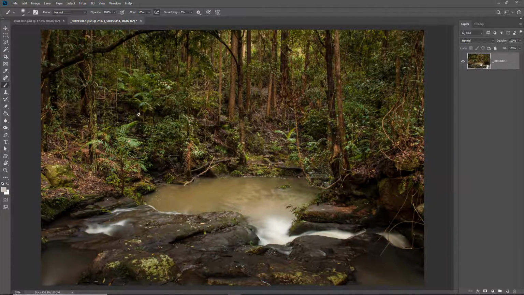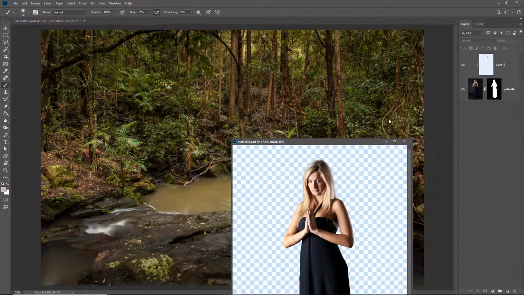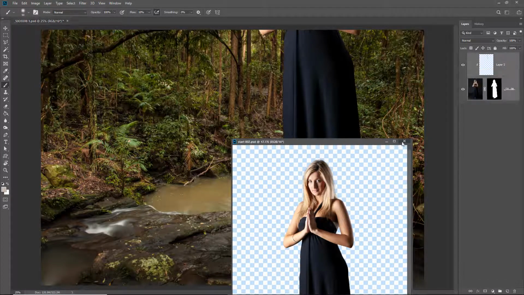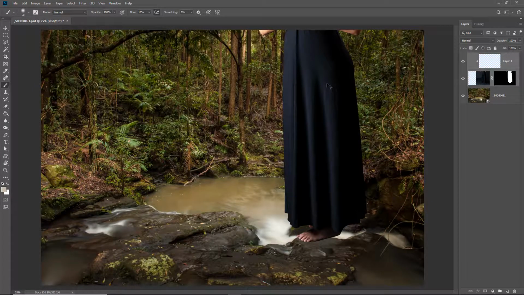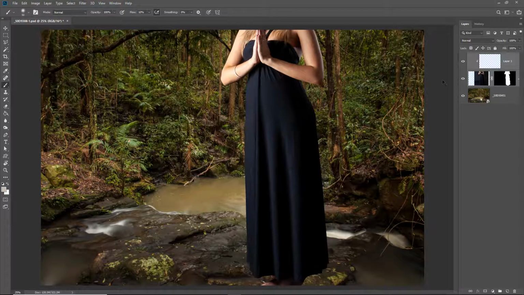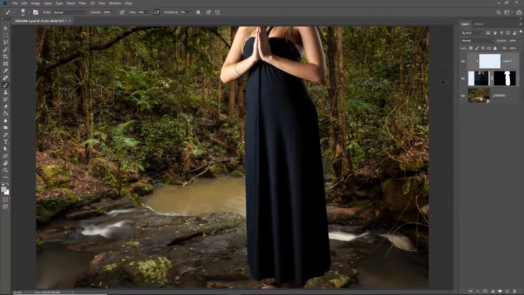Then I'll select my young lady, or I'll drag the tab out from the top there. I need to select both of those layers, click, drag and drop. I will close this down because I know I've saved it, and we can see the first problem that we've got to deal with, and that is our young lady is a little bit large in comparison to our image.